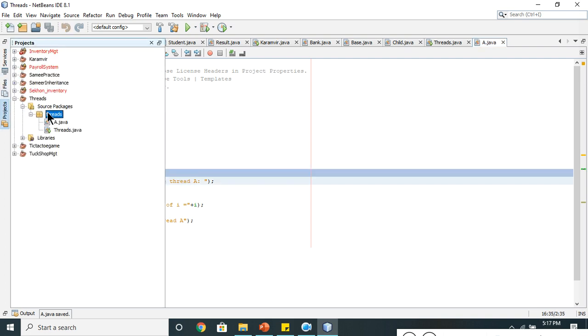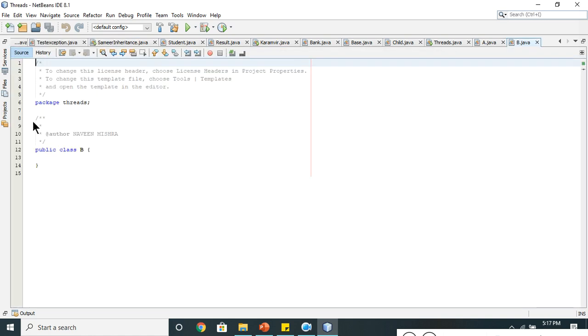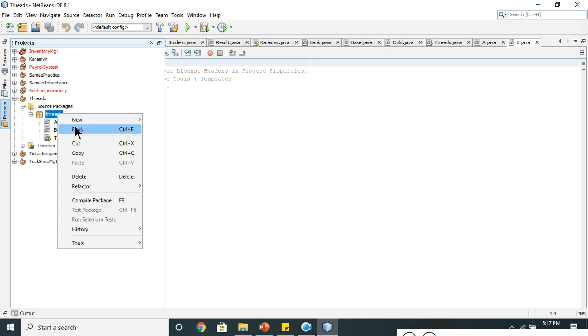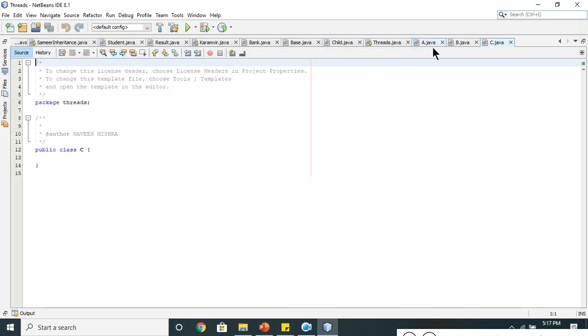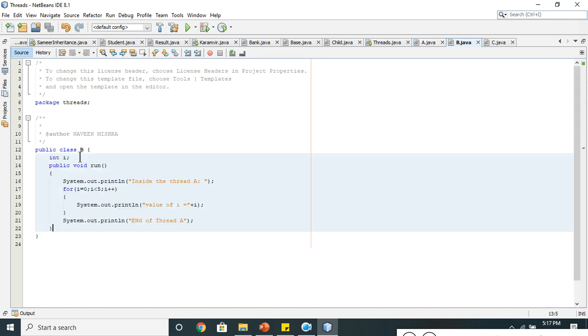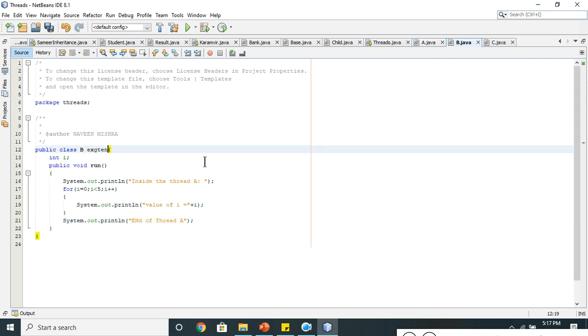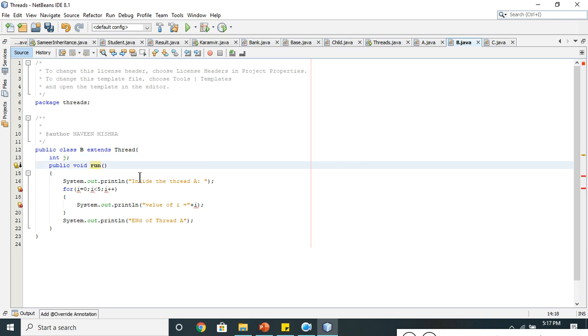To implement multi-threading, I have to create three threads. So I'll create another class, the name will be B. Finish. I'll create another class, right click, Java class, and I'll call it C thread. What I'll do is copy paste this code and replace i with j. Here I'll say extends Thread. Instead of i, I'll say j. The method will not change because this is an abstract method defined in the Thread class.